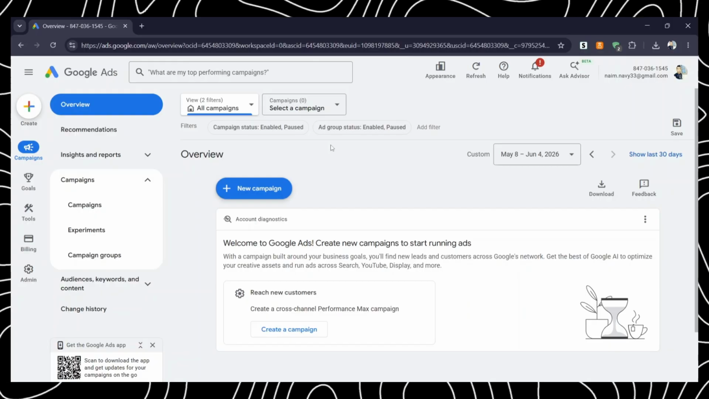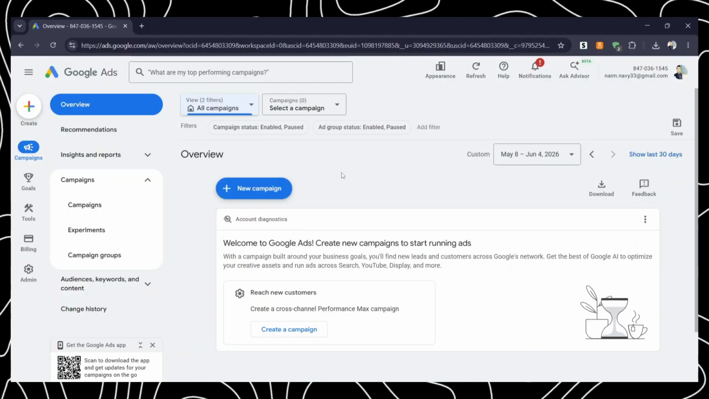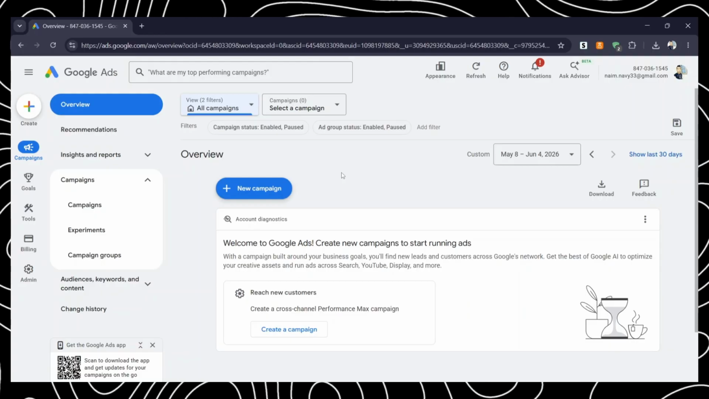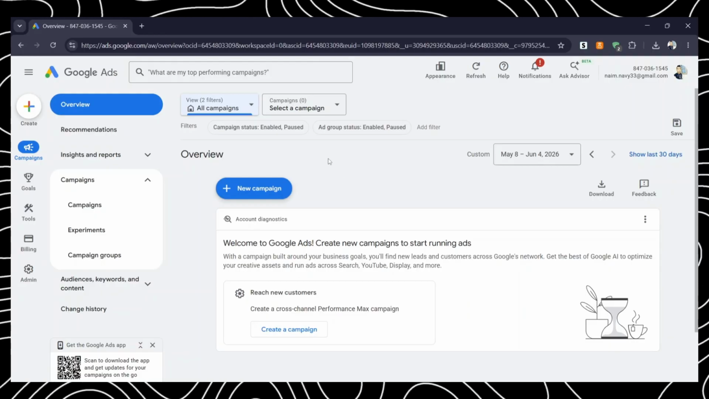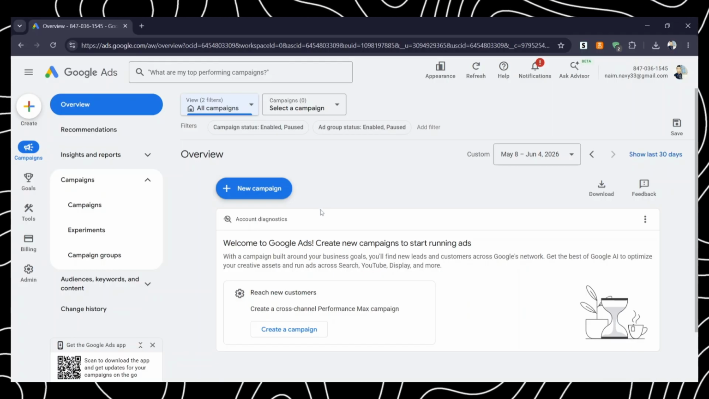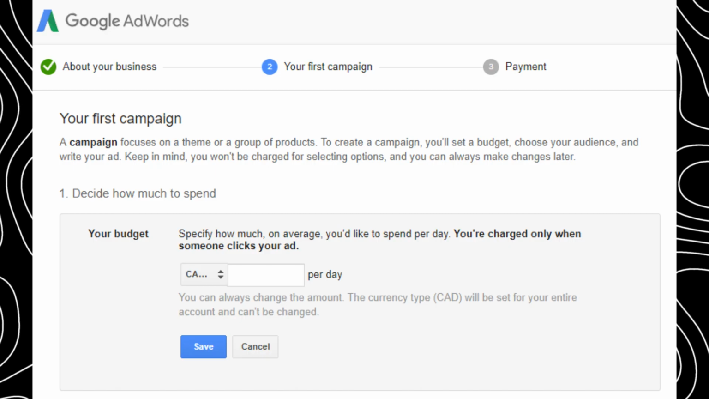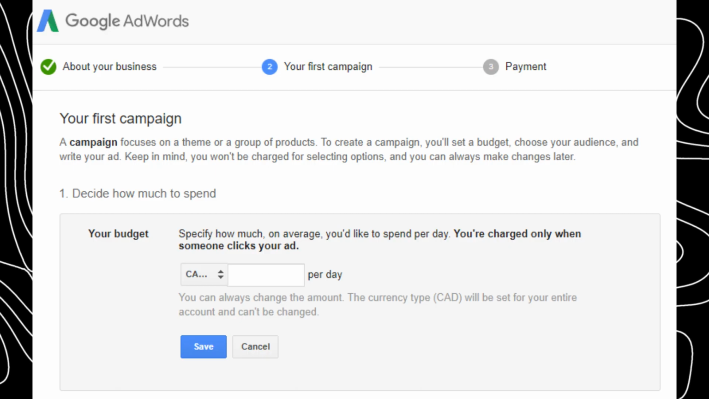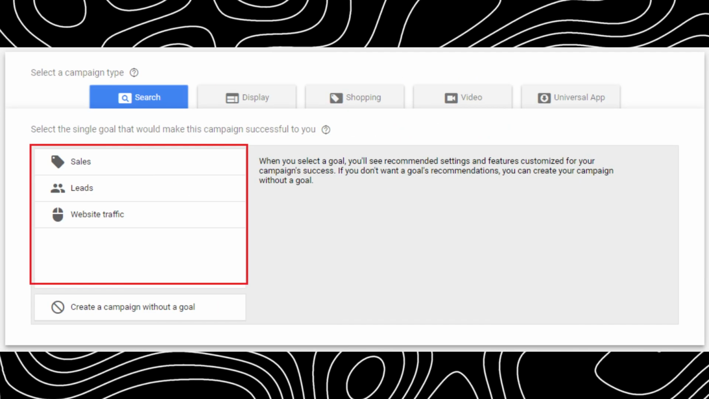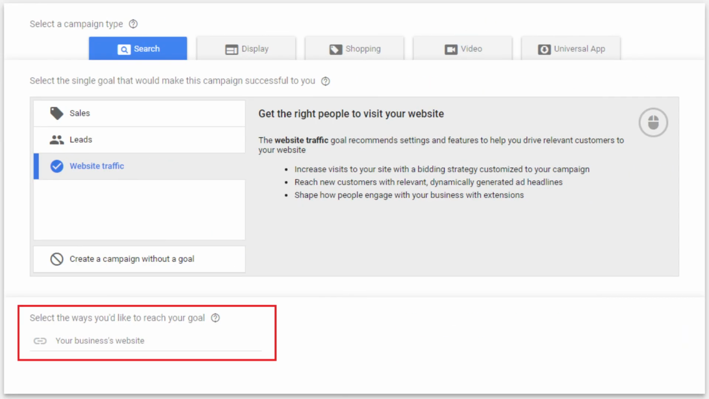Today we're going to see how to create and manage ads for an e-commerce store. So firstly, sign into your Google Ads account. Click Campaigns and select New Campaign. Choose a goal such as sales, leads or website traffic. Then select Search as your campaign type. Enter your website URL and give your campaign a name.